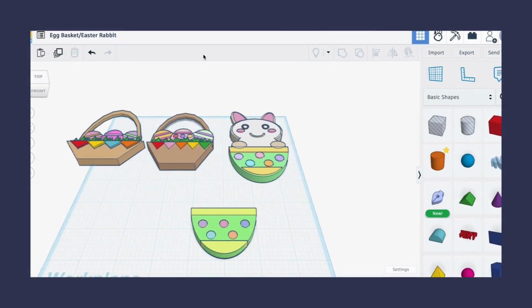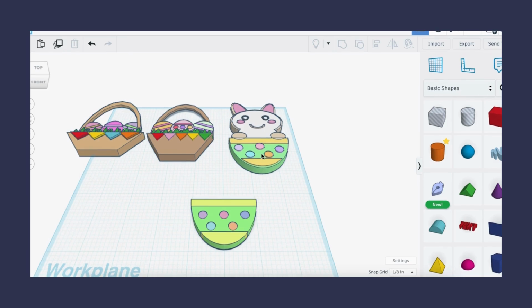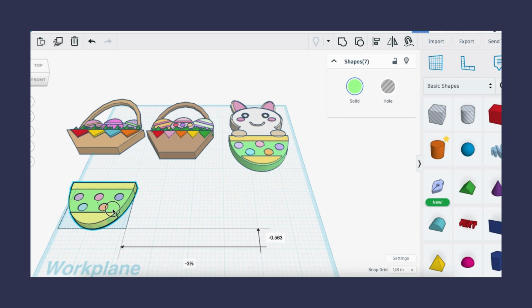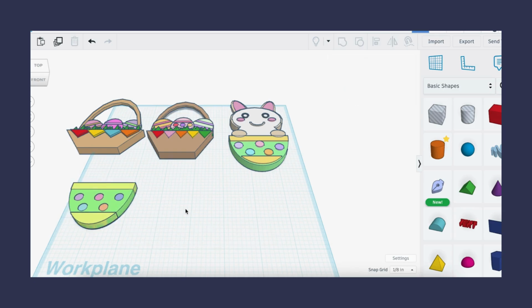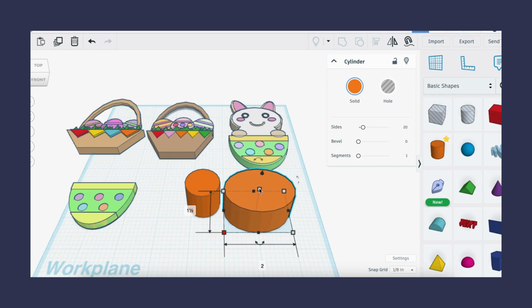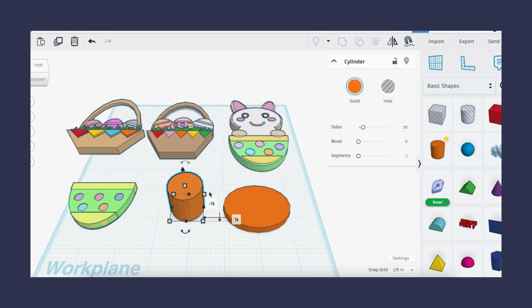Now we're ready to start creating the rabbit's body, so I'm going to go ahead and select my component and slide it over to the side so that I can go ahead and start designing the rabbit. To do that, I'm going to drag 2 cylinders onto my workspace, and I'll set the dimensions of the first one to 2 inches wide by 1.5 inches long, and I'll set the height to 0.25 inches. This will serve as the head of the rabbit.